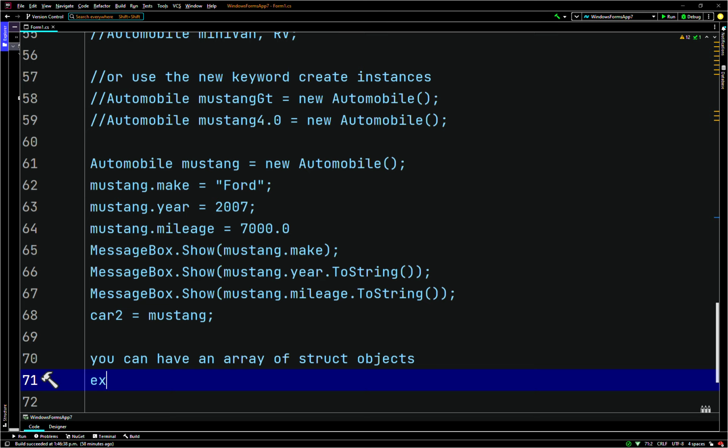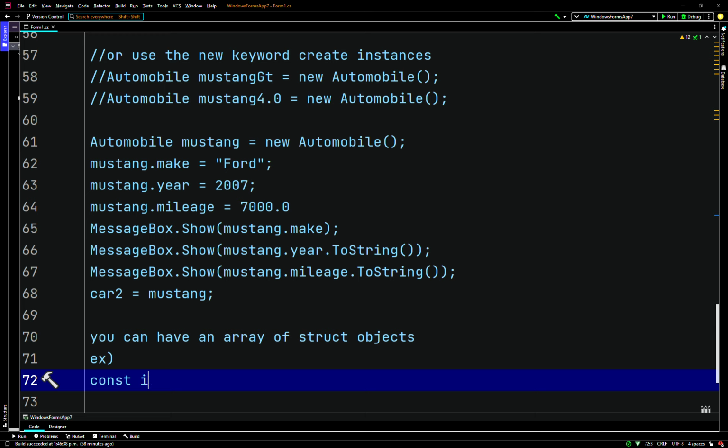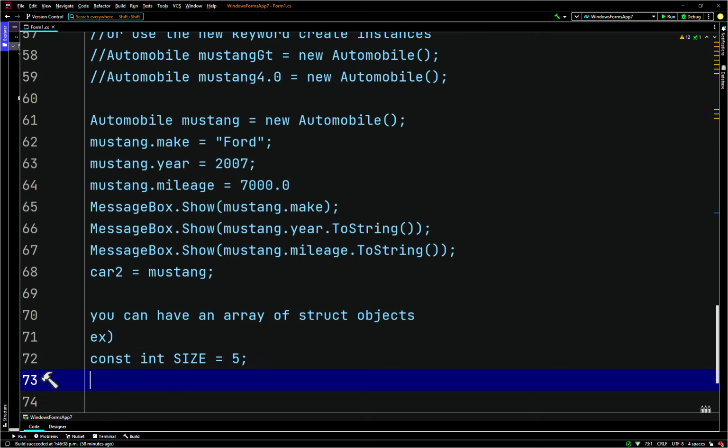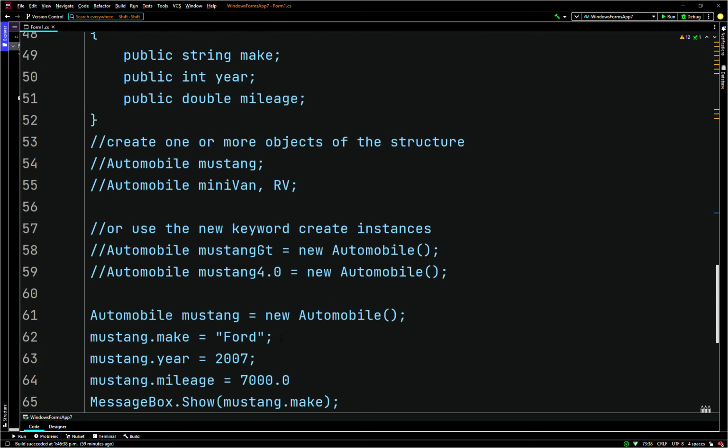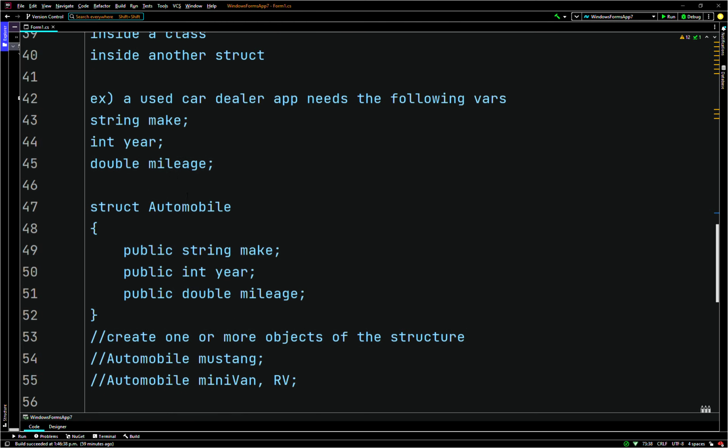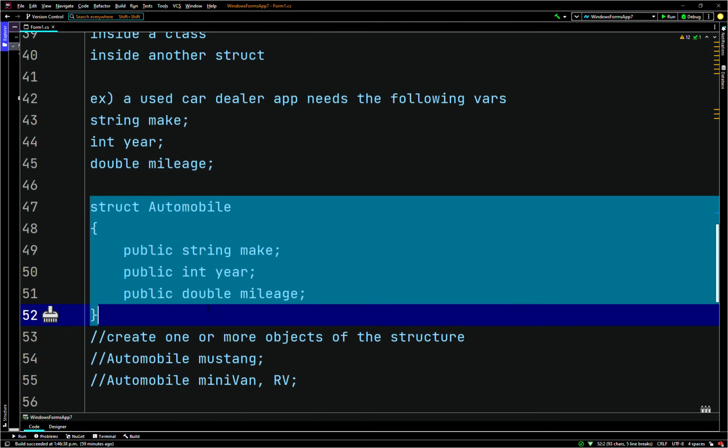So for example here, we could have another example. We could say that we have a constant int size. Whoops, we could point it to, for example, 5. And we could say that we have an automobile array. We can name it, for example, cars and point it to new automobile. I think we're assuming that we already have this one up here, the struct declared. So I believe we're still referencing that.